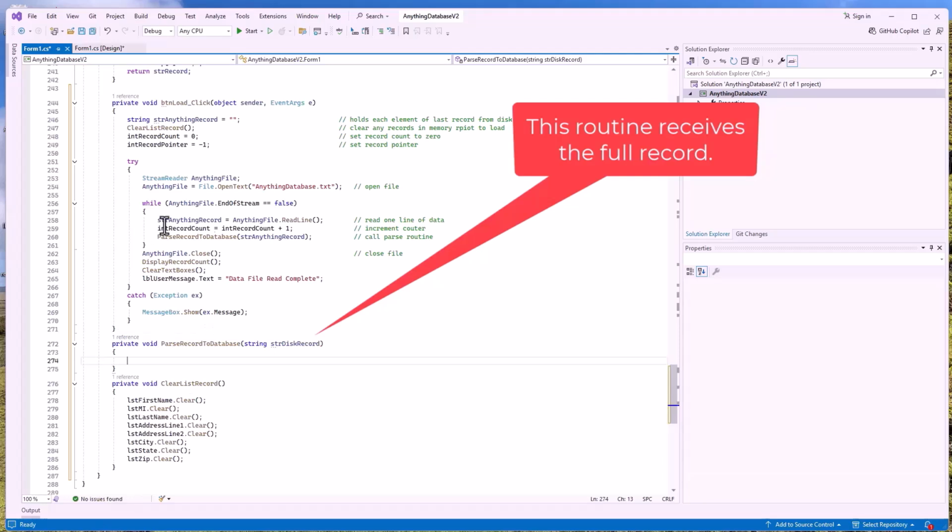That'll create our routine. This one right here. So we're going to take a string, an input record which has one line of data in it, and pass it to this routine, which is going to make a change to it. This is going to parse it all out. So how does it do that?